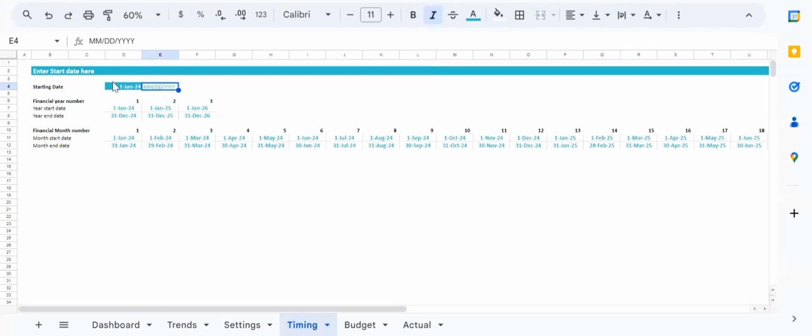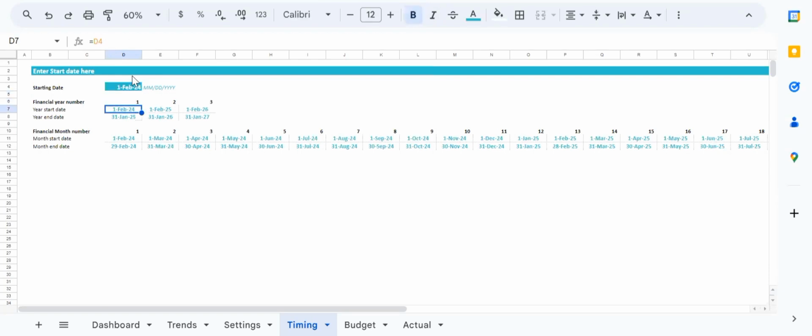Basically, for example, this is 1st January. If I change it to 1st Feb 2024, oh sorry, the format is month, date, and year. That means if I add Feb 1st 2024, you will see that all of these dates have changed on their own.